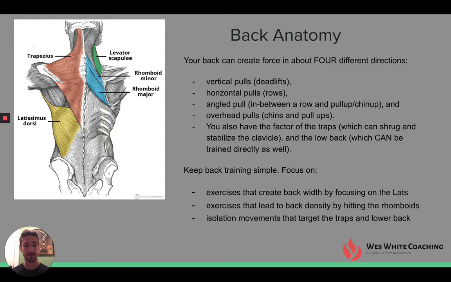Exercises that focus on back width are going to be focusing on the lats. You can see where the lat is in the diagram. It's really going to help pull your back out and help strengthen it and give you more of that broad back look.